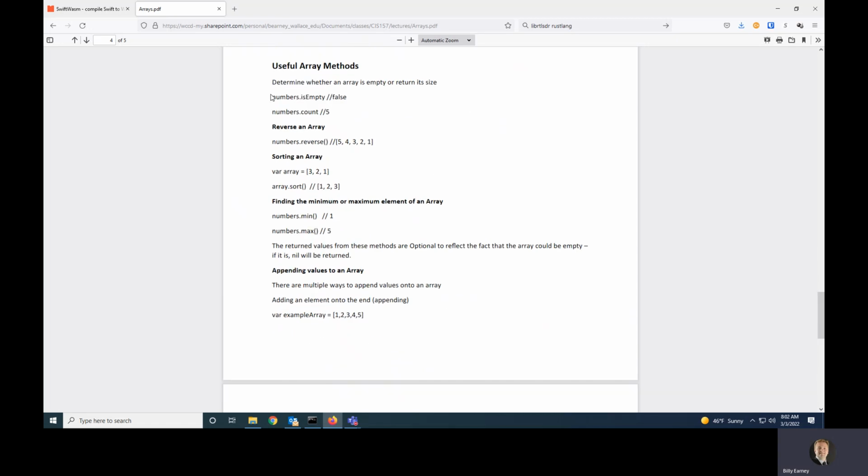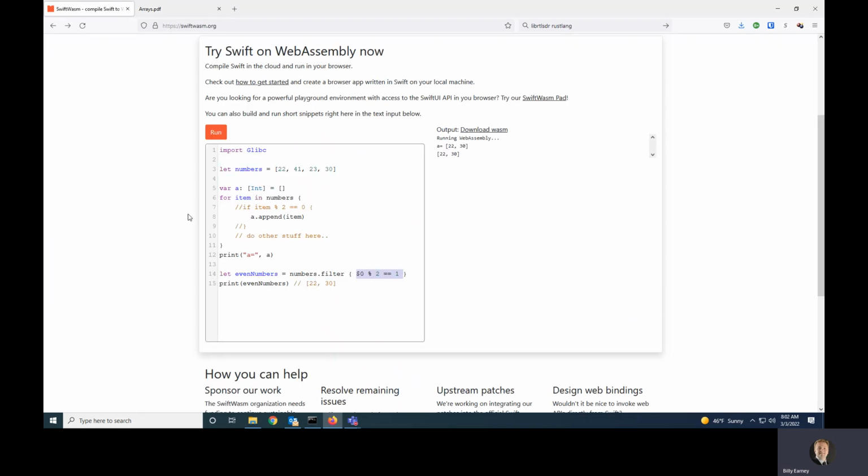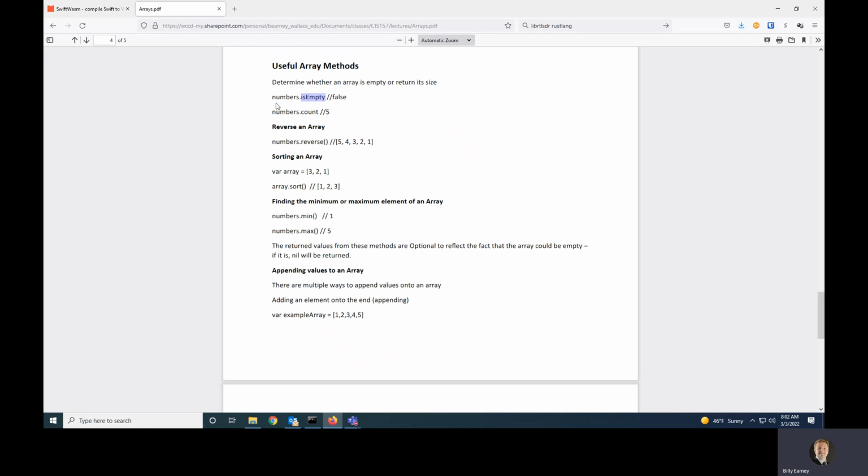Some other useful array functions. You can check to see if an array is empty with the isEmpty property. So I could go up in here and let's say print even numbers is empty. This should return false because even numbers has 22 and 30 in it. So let's run this. Notice that it returns false. So you can check to see if an array is empty or not by using this property. And that is very handy. You'll use that a lot.